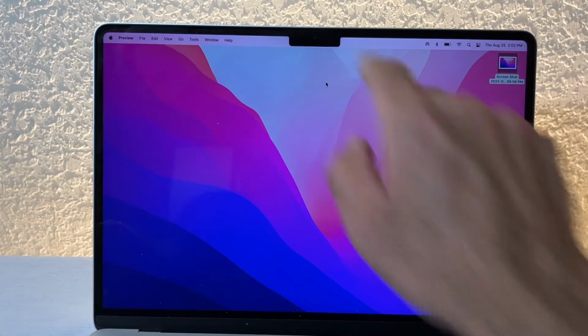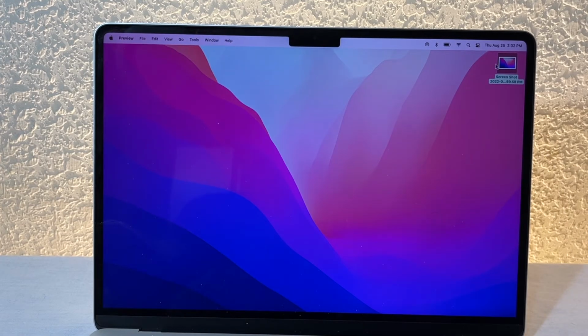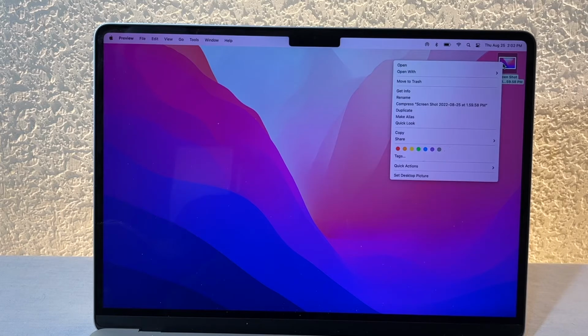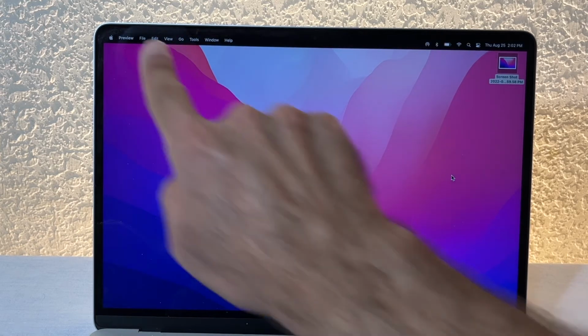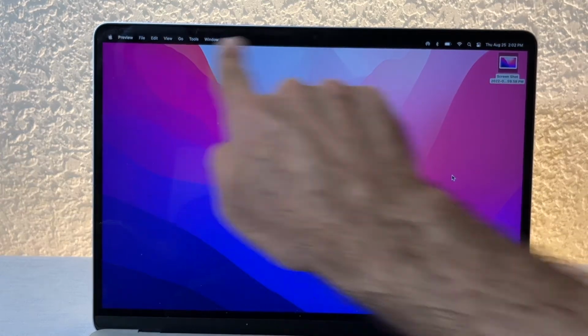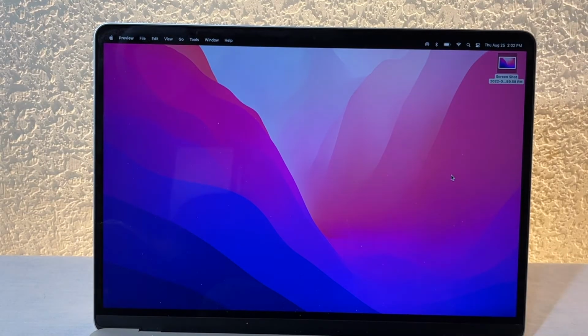To get rid of the notch, all you have to do is go to the file, right click like that, and on the very bottom it says set desktop picture. Click on it, and boom, the notch is gone. But no apps. That's the important thing.